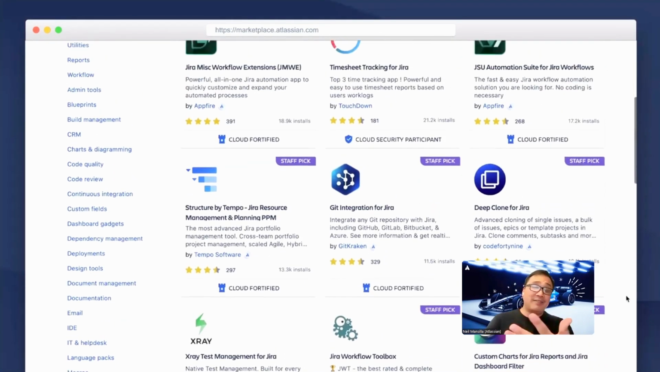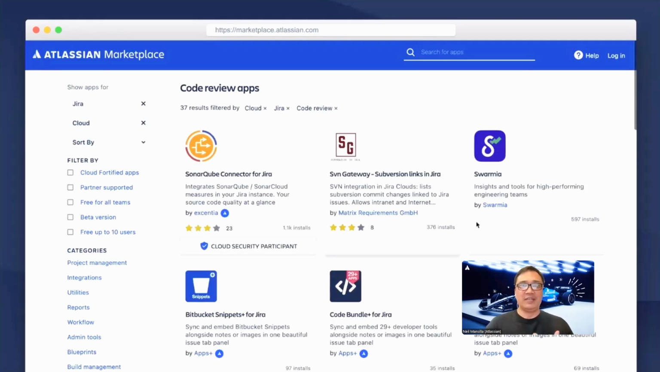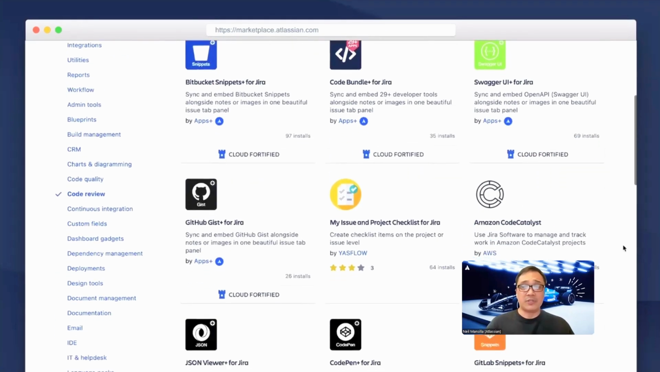You may not even know that we have a marketplace, but there's about 6,000 apps in there, and lifetime sales of apps on the Atlassian marketplace has exceeded $4 billion. So it is quite an important part of our ecosystem.